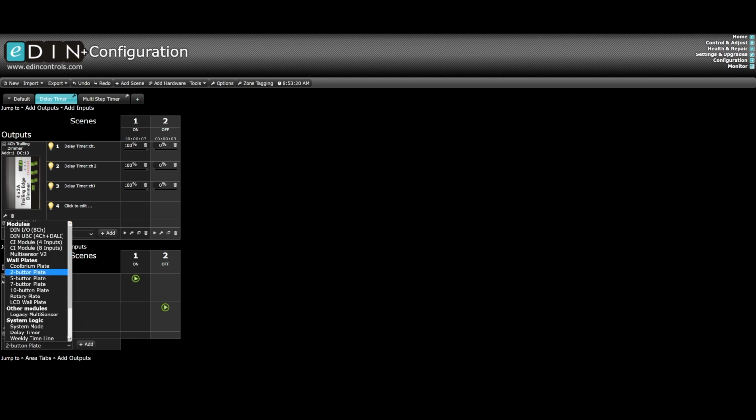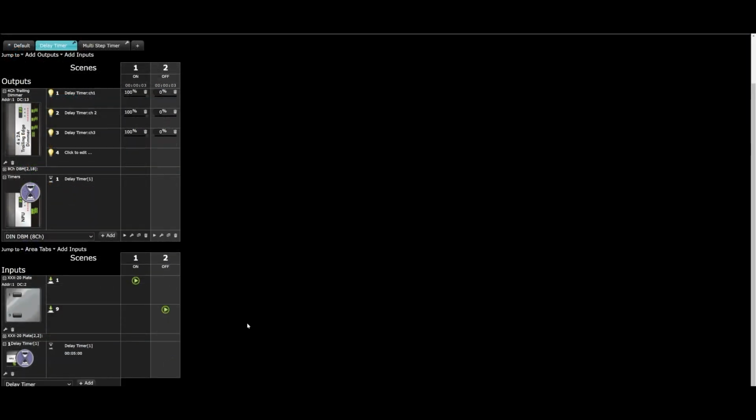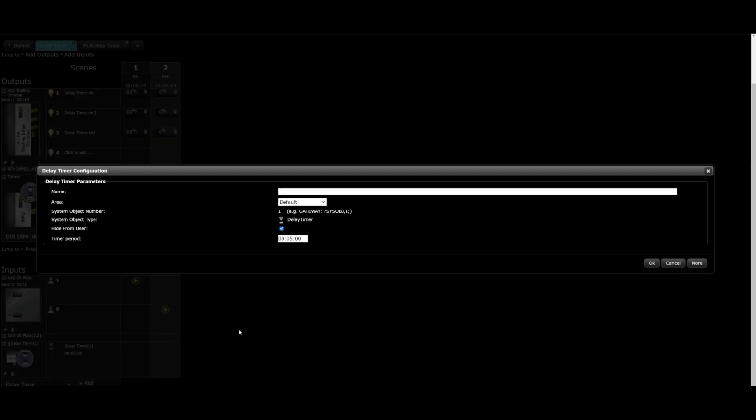I'm going to go down to the input section here and scroll down and find delay timer and add that in. And now we get a few things that have appeared in one go. We have some outputs and some inputs. First things first, I would set how long your timer needs to be for. Currently this is set for 5 minutes, but you can set this by going into the spanner icon here and changing the time. I'm just going to set this into our delay timer area as well, and of course you can name it if need be.